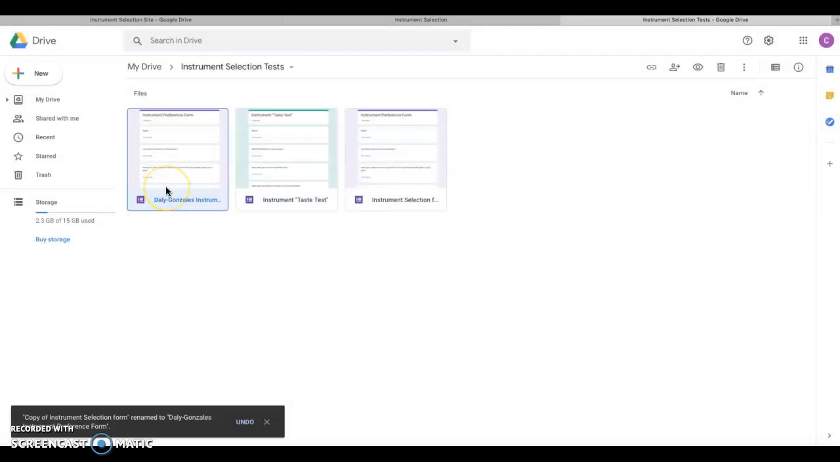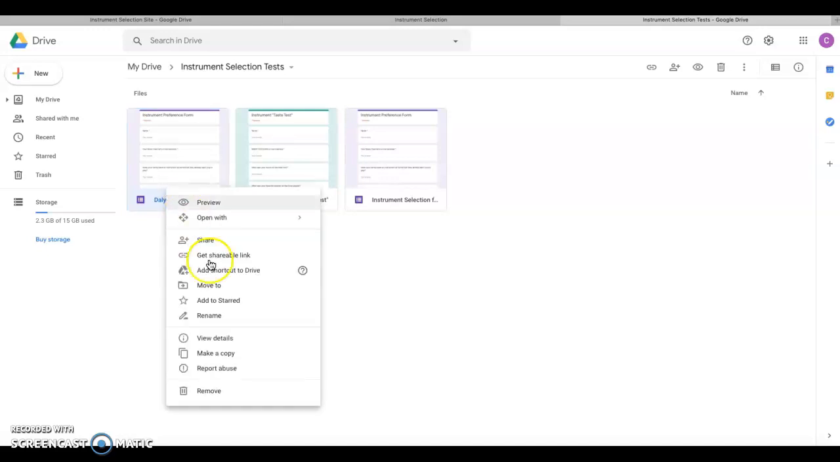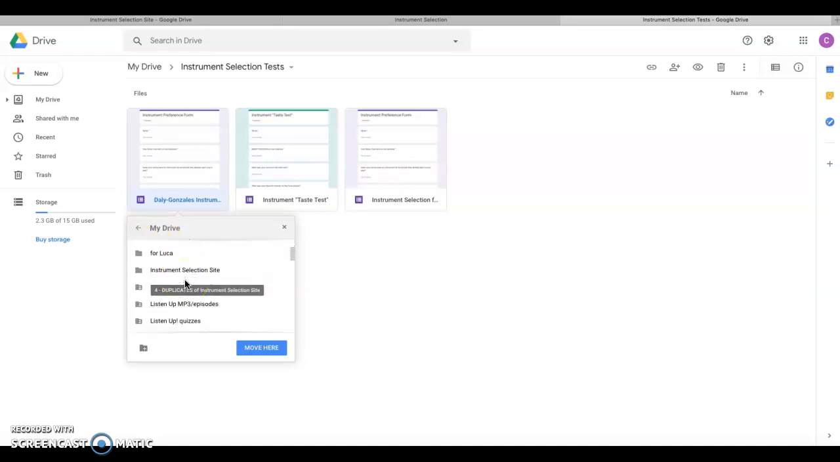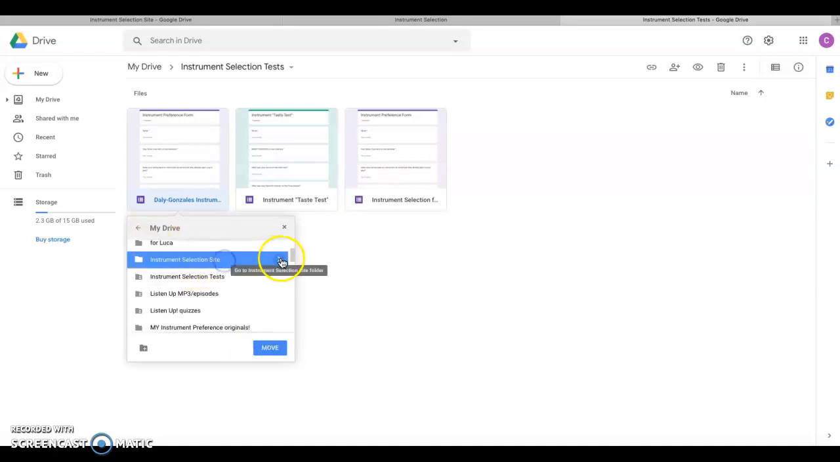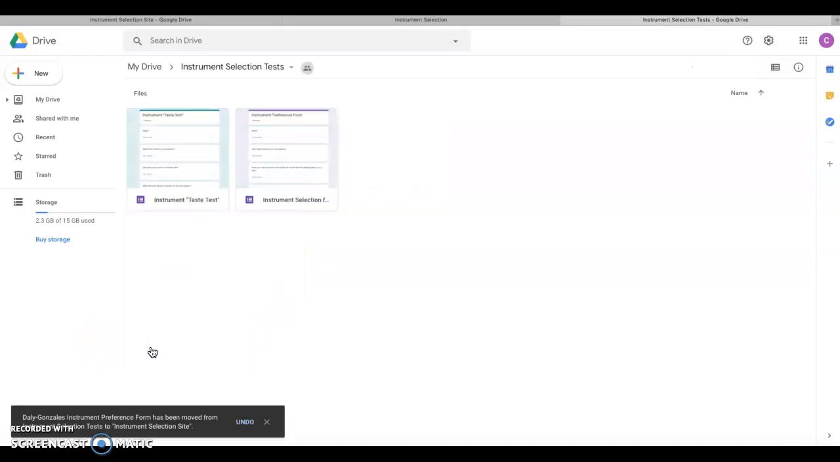Then you're going to want to move it out of my Google Drive into your personal Google Drive, and specifically into that folder where you're keeping everything that has to do with this site. So you're going to right click, say move to, and go back to your drive. You're going to want to find where it is. I'm keeping it in the instrument selection site, so I'm moving it there. And then it just moved it out of my Caitlin Daly-Gonzales Google Drive into yours as the teacher.